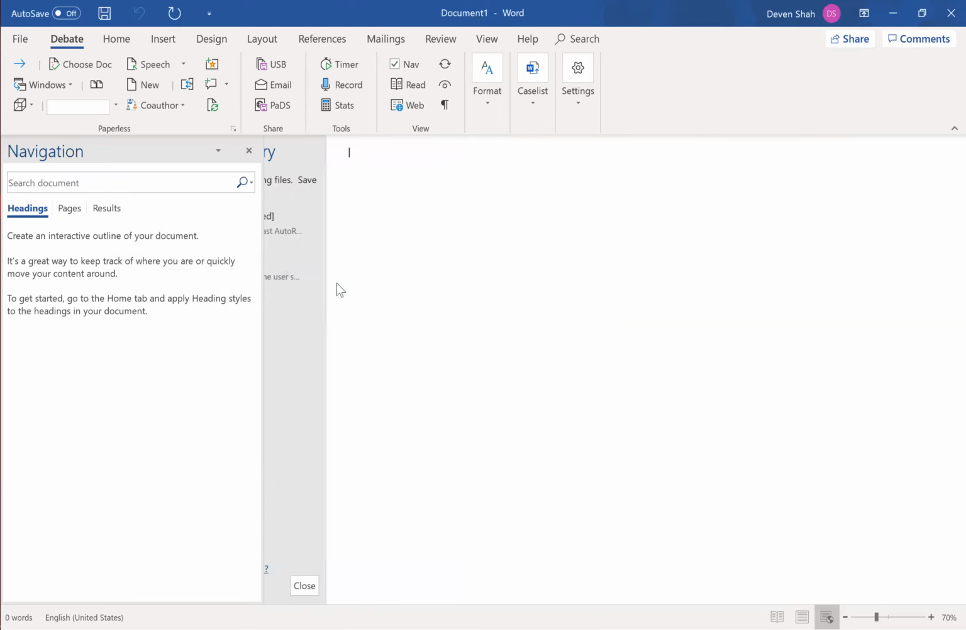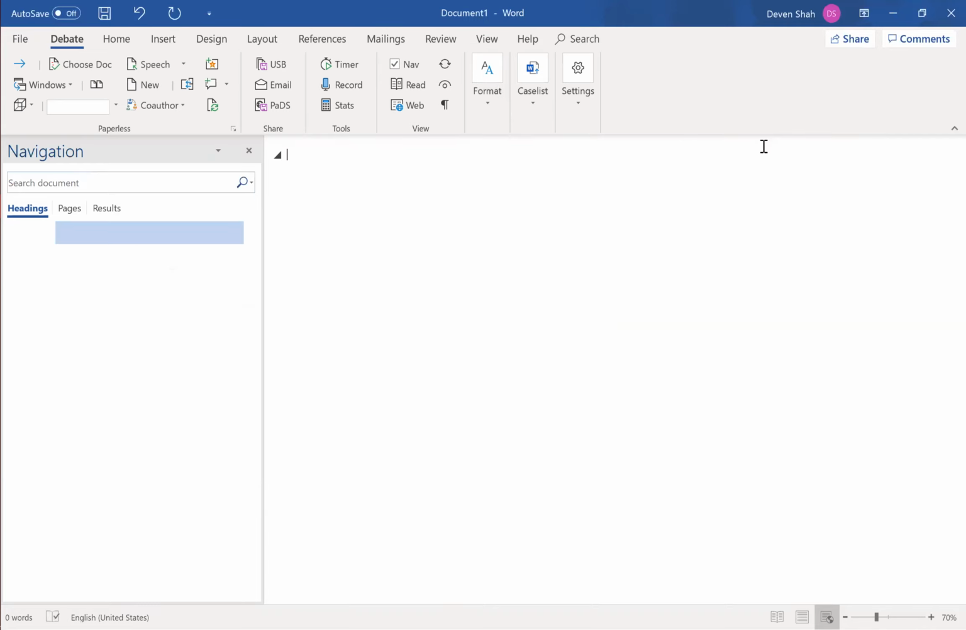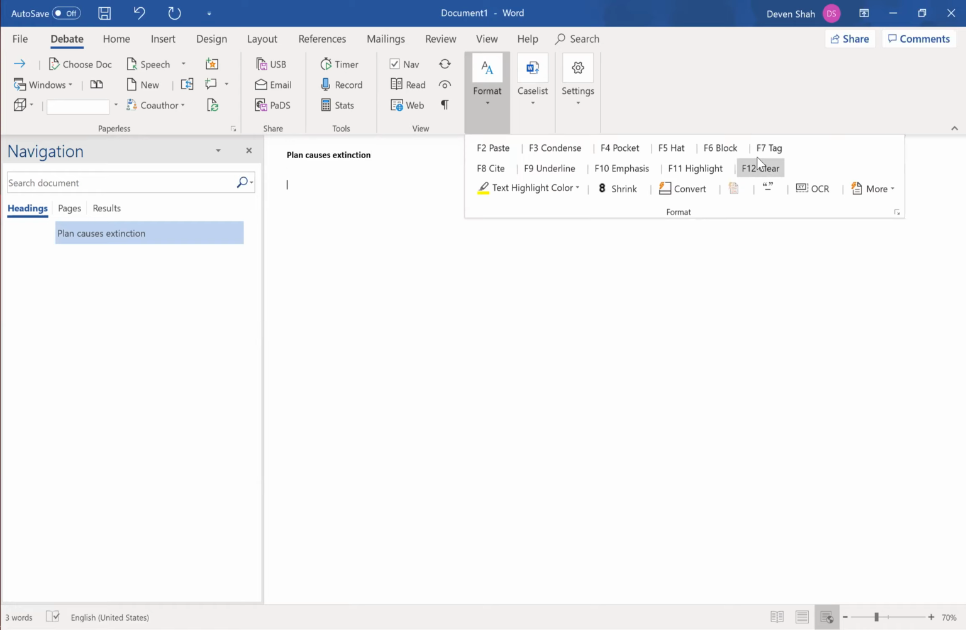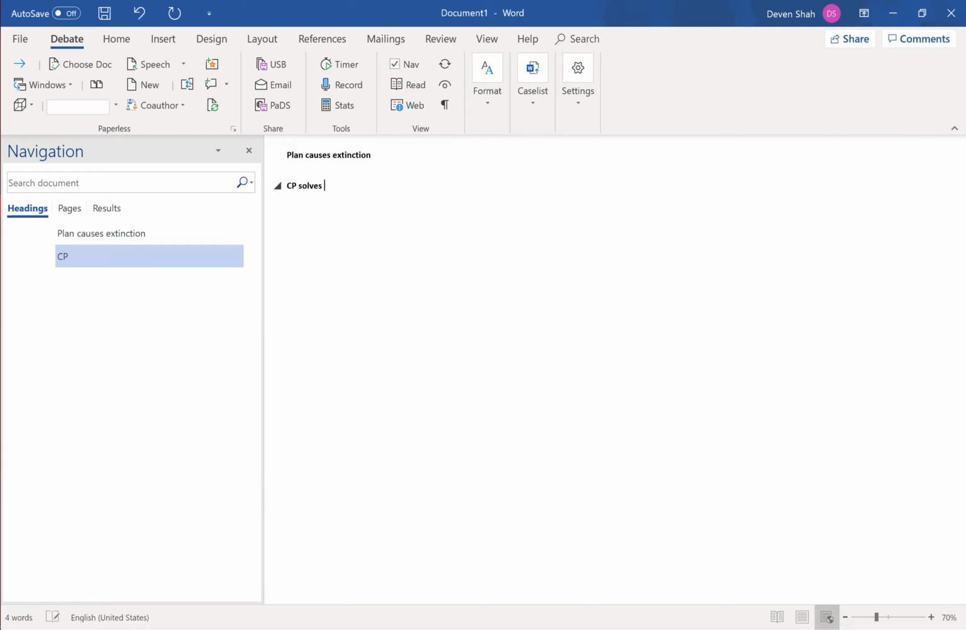Give me one sec. Okay, so you're going to want to have a navigation pane open. This is one of the most important parts of Word that's not related to verbatim. It allows you to view your tags separately. So let's say I have an analytic that says, the plan causes extinction. And I also have an analytic that says, the counterplan solves the case. Both of those will show up in your headings bar, which is really nice.